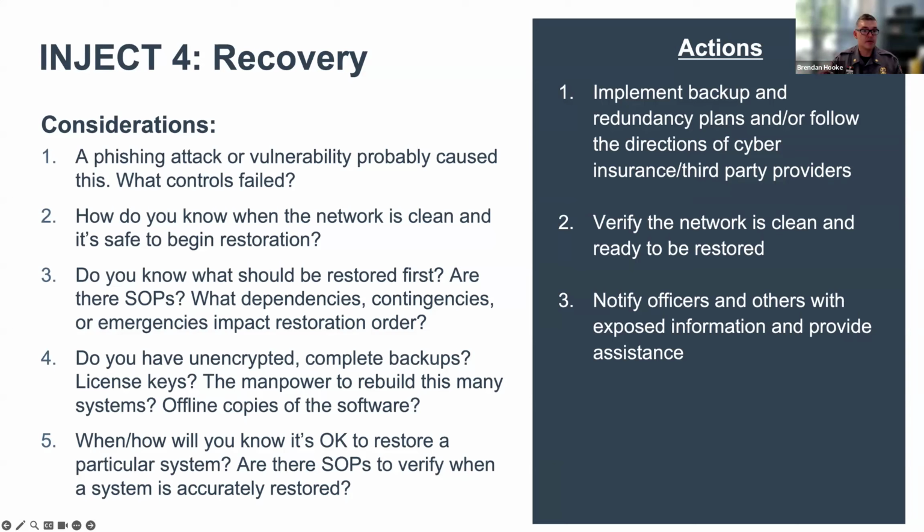So the question directly asks, are there offline copies of the software? And having assisted an agency that recently went through this, I cannot encourage that enough.